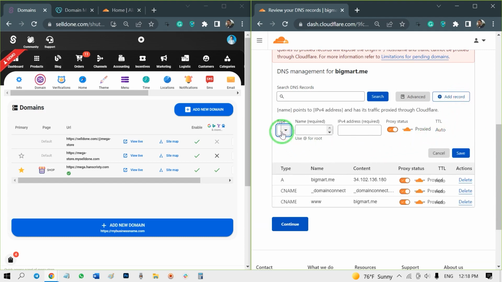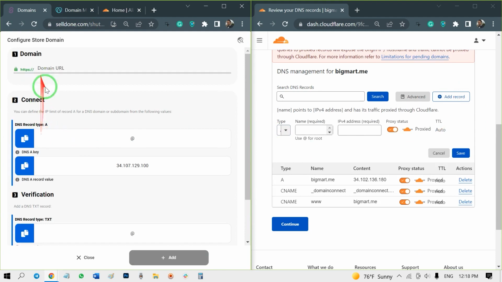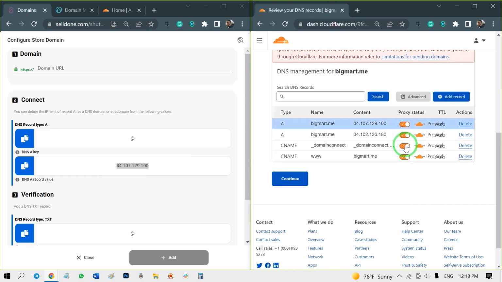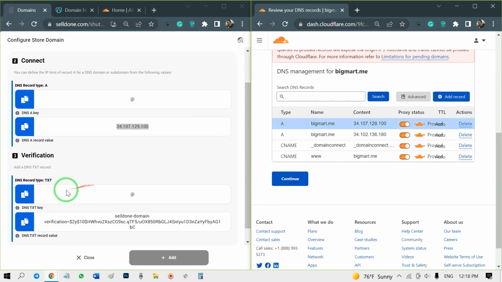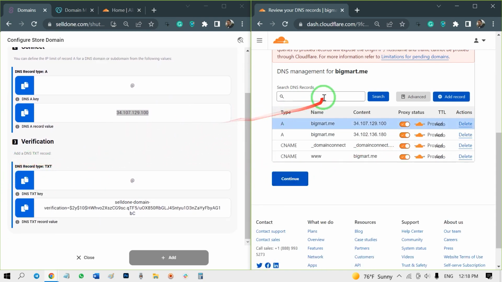First, I add record A, which has a value @ sign in this list. Then I copy the IP address from the Selldone and paste it in here. Note that the previous record A must be deleted. Here I don't do that, so you will see the error.